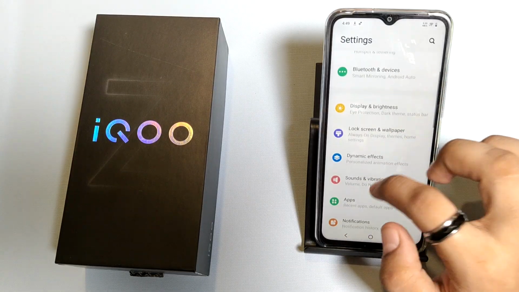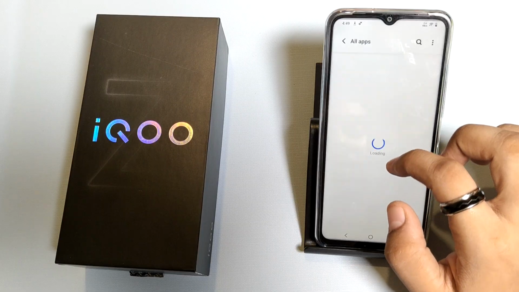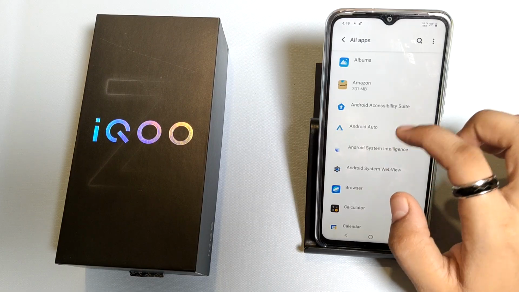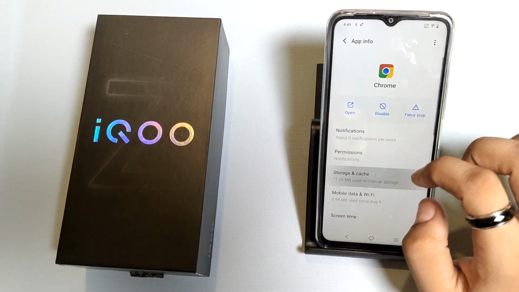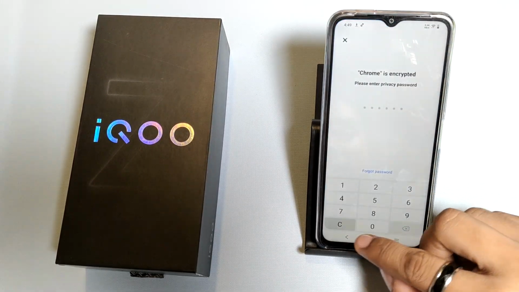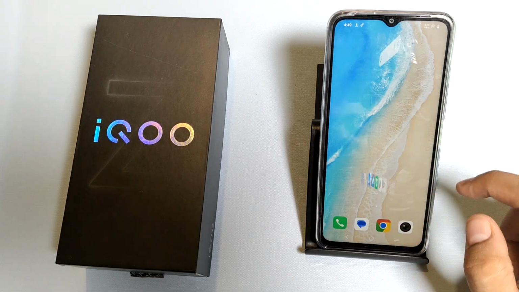Then you have to go to apps. Here it is, all the apps. Then click on this. You have to clear the cache of all the apps. You can see here, just clear the cache from here like this. It will fix your battery drain problem.